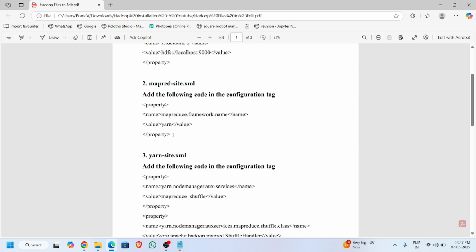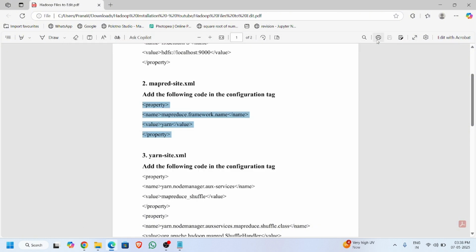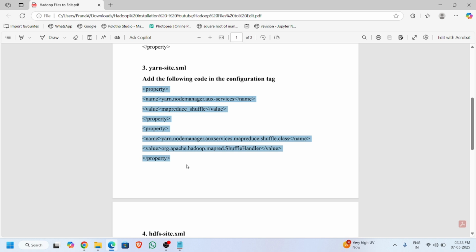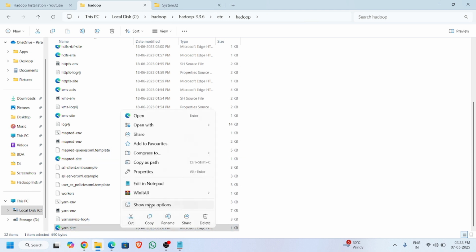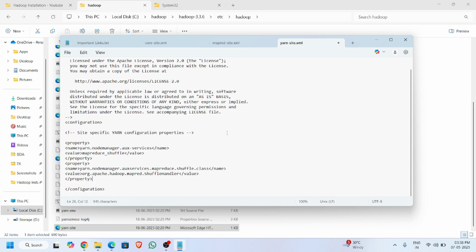I'm going to copy this and paste it. We have done it here. Third is the yarn site, which is this one. I'm going to copy this yarn-site.xml, click it and edit in Notepad. In configurations, you can ignore this line and just paste it, and make sure everything is in one line. This value tag, name tag, property tag, everything is in proper format as we need.